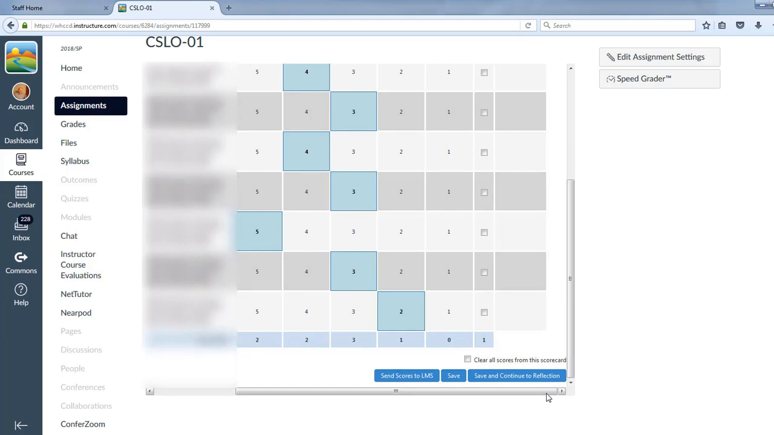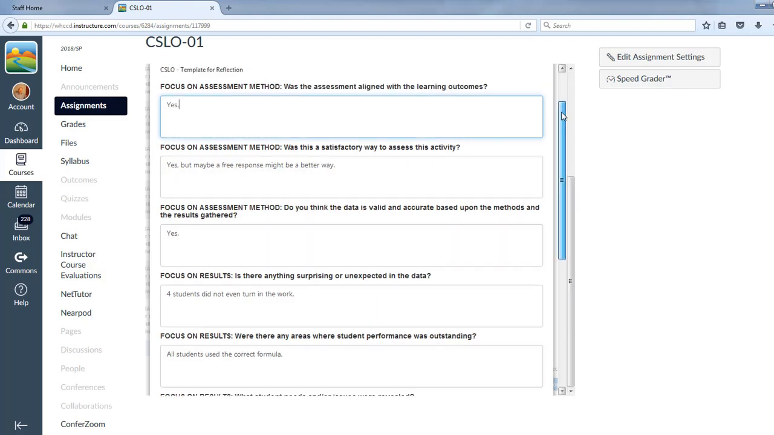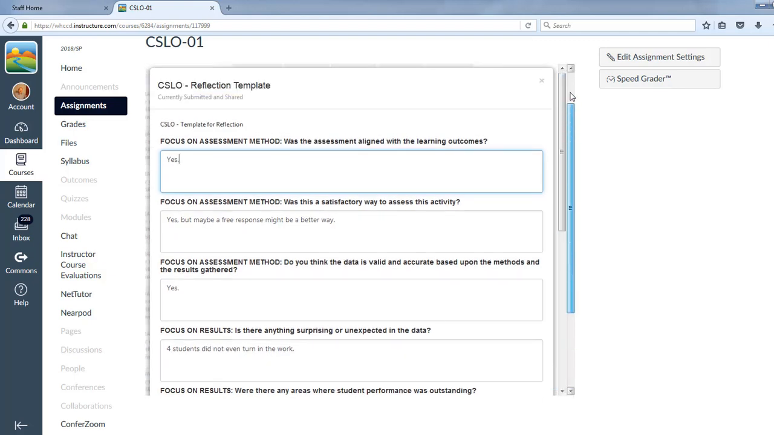You keep them there for a little while here, and you can save it if you want to come back to it later. Or what you want to do is go to the reflection template. Here we go with this one. Notice it's just a window that you normally would do in Elumen, so it's a picture-in-picture, pretty much. All right, the reflection template.